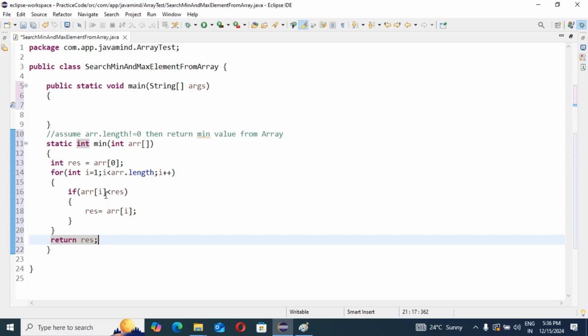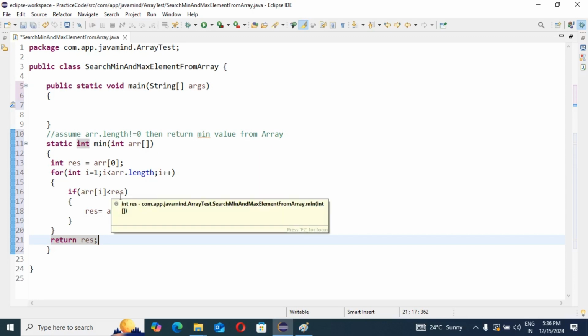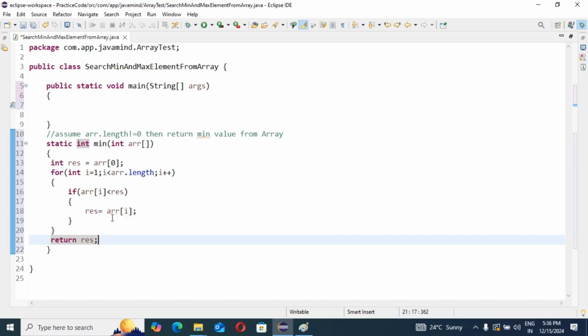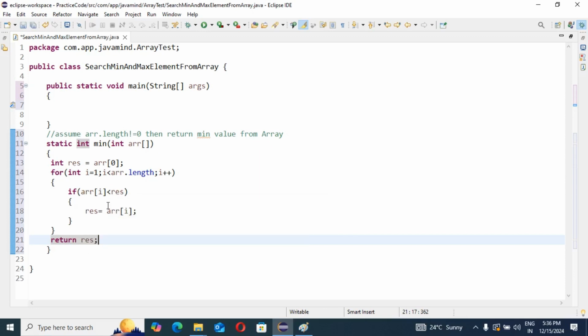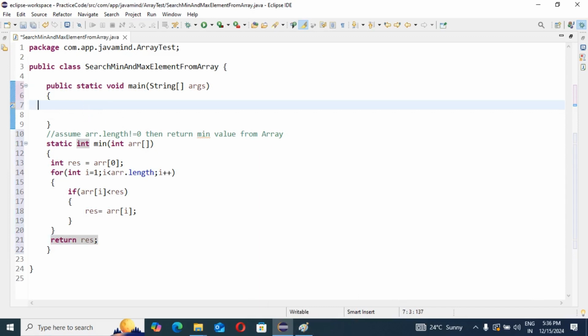Then you will come to know. If array of i is not less than result, then we are not going to update anything. If it is less than, then only we enter into this if condition and update the result here. Otherwise we send the response, correct? You can see here. First I will call this method again, then I will debug the code as well, don't worry. First I am taking one int array arr.